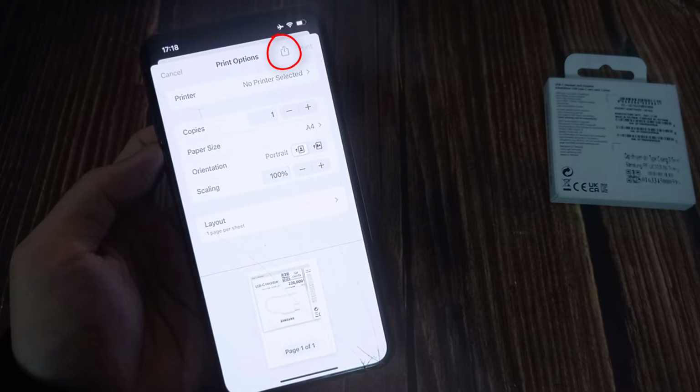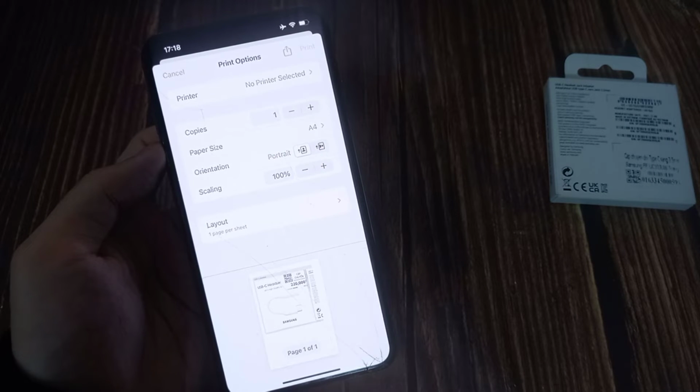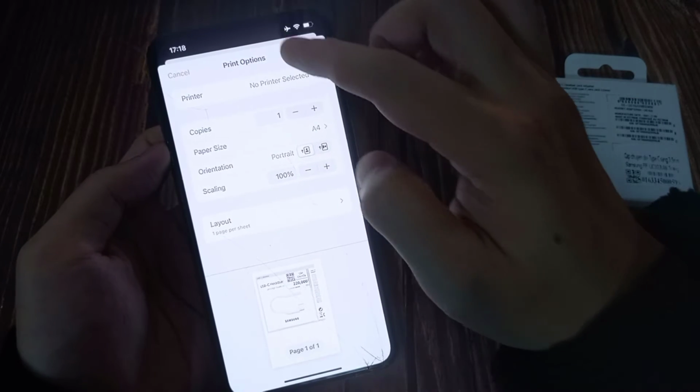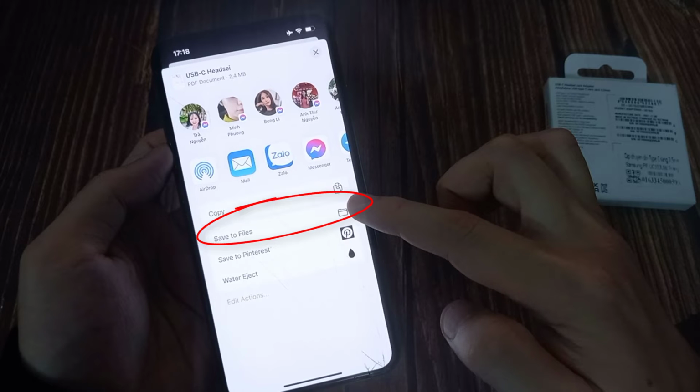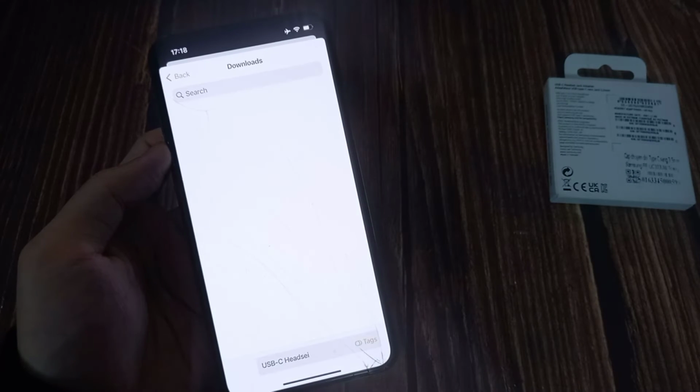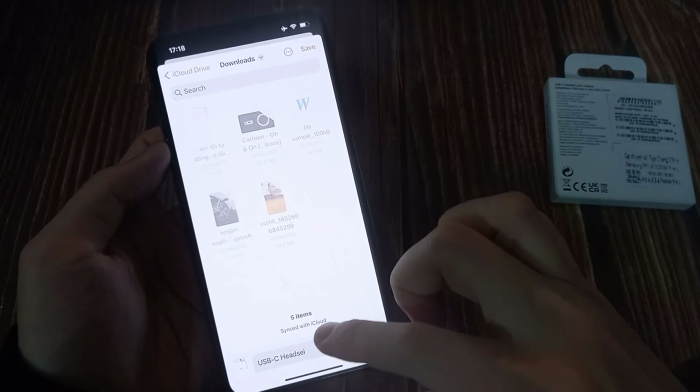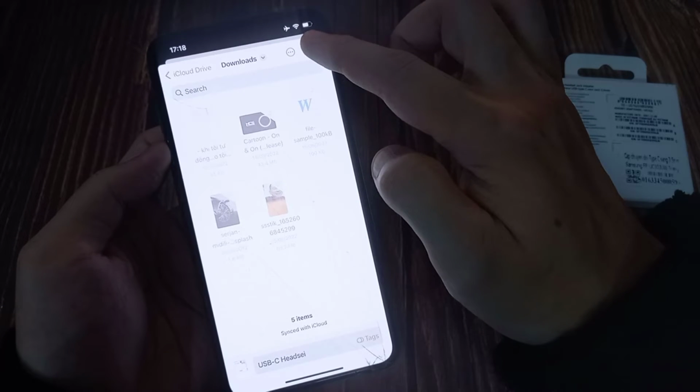Then tap the Share icon, and select Save to Files. Choose where you'd like to save the file, then tap Save.